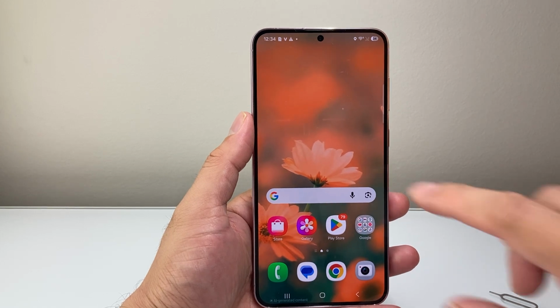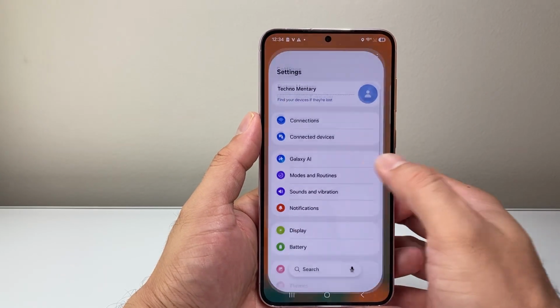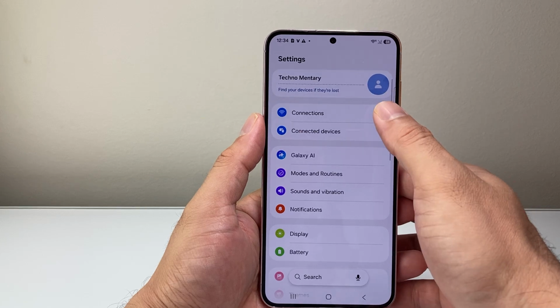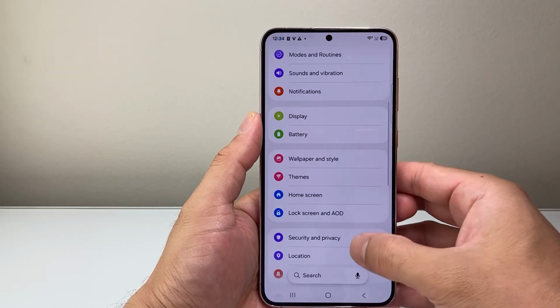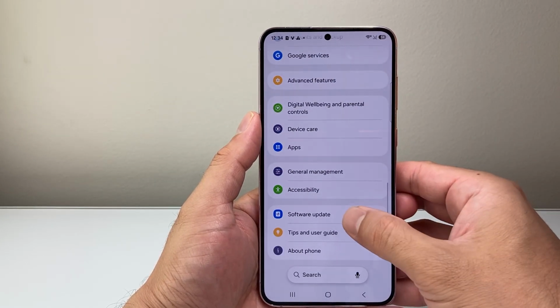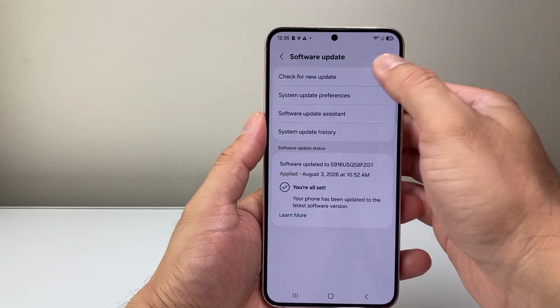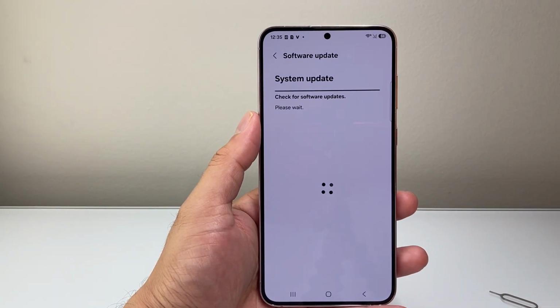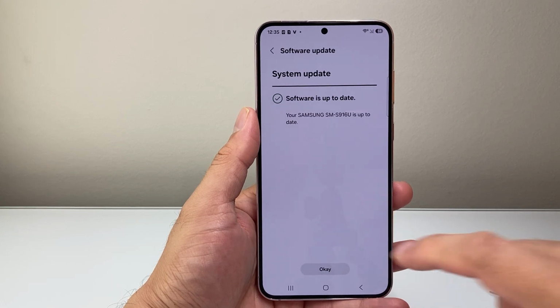Finally, the last thing you want to do on your phone, if you did that as well, is in your settings, make sure you're connected to the internet, because we need to update the phone software. By going to your settings, you're going to go to software update and check for update. If there is an update, go ahead and update your phone to the latest version to ensure it's not a software issue.